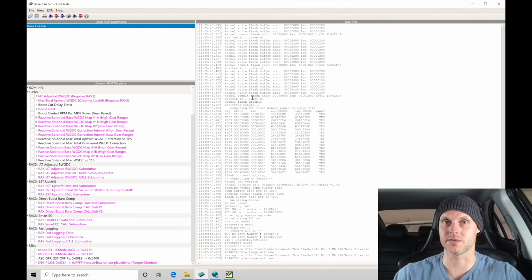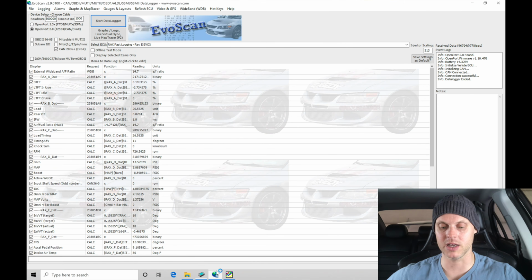So we've already flashed this file. What I'm going to do here, I'm going to power on my vehicle, and I'm going to jump into my Evoscan software. I have that open right now, so we can see in my Evoscan software here, in my options at the top here, I'm connected on my OpenPort 2.0 cable. We cannot use a 1.3 Tactrix cable on our Evo 10s. Those are specific for the 8s and 9s, so I'm on my 2.0 cable option.